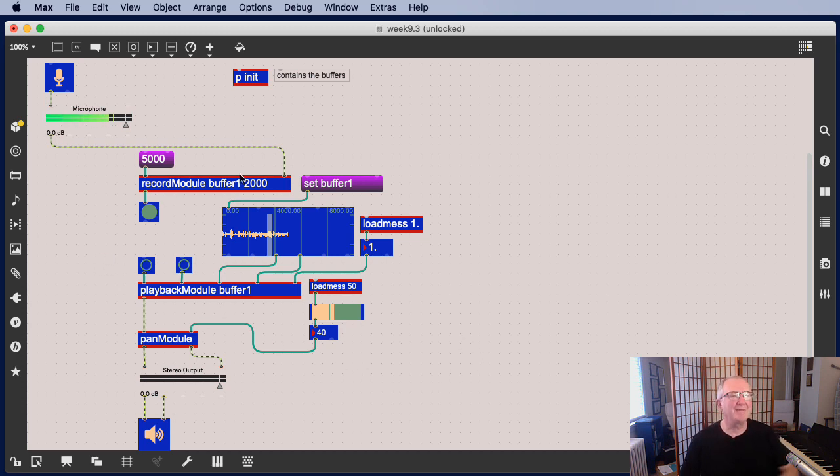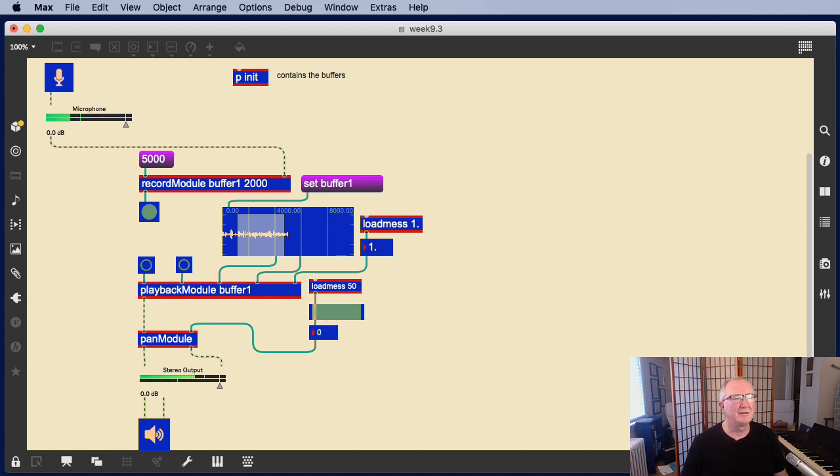Okay, so now I've got this all set, and we'll just put some loop points back in here, and I'll also do some panning. 5 seconds, and actually you can see my recording coming in there.